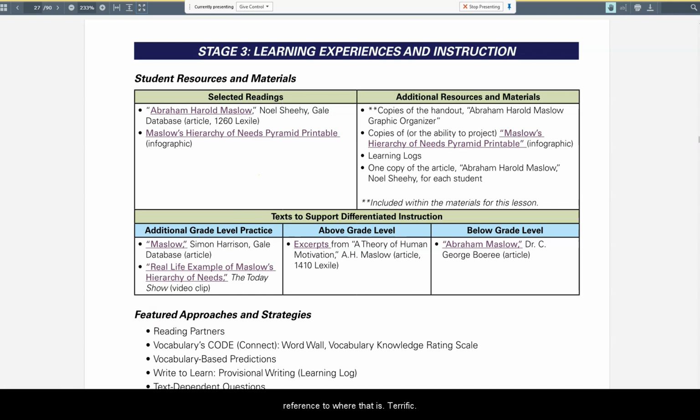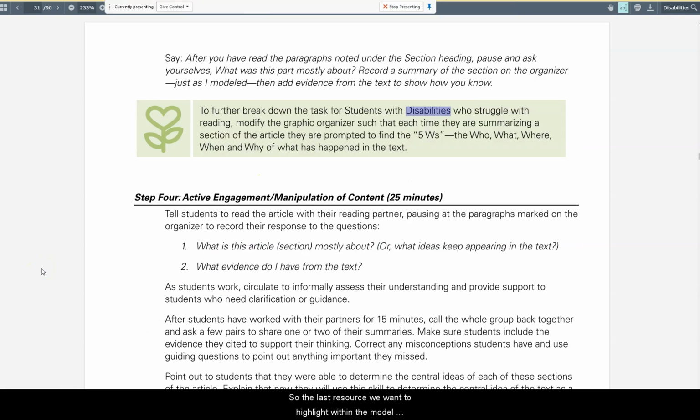Terrific. So the last resource we want to highlight within the model units is the disability section within each, I guess, is it a unit, a lesson? It's both the unit and the lessons, right? Units and lessons. So what I typically do is I do a keyword search up here at the top for disabilities, and it will take me to whenever you see this little flower with the heart, and it will give you suggestions for how to differentiate instruction or reteach for students with disabilities.